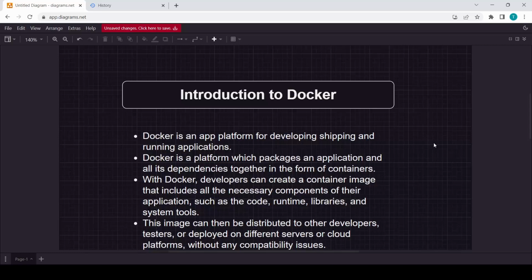It simply means that whenever we create an application, all the dependencies, all the required software and libraries, will be packed in one single container, and that container will be shipped or sent to the other person. We will see how everything goes on and how Docker actually works with an example.